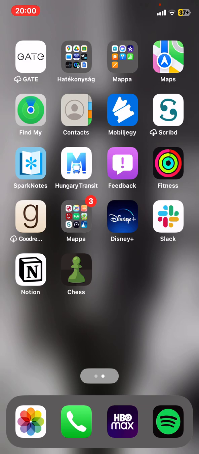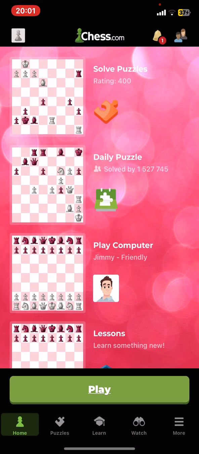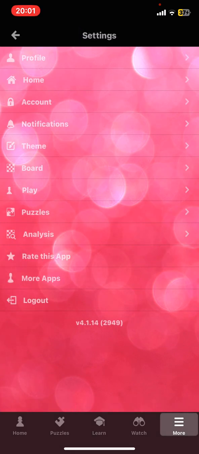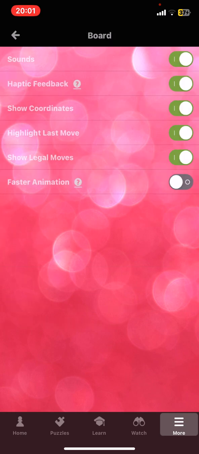First of all, open the application on your phone and then click on the More button at the bottom of the page on the right, and then click on the Settings button, and then click on the Board button, and within this section look for the Faster Animation button, and in order to enable it, just click on the white circle next to it, and once it turned green, this function is enabled.